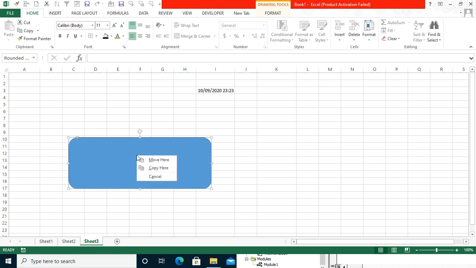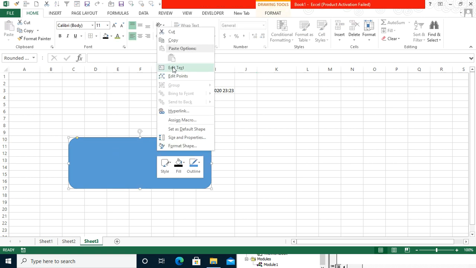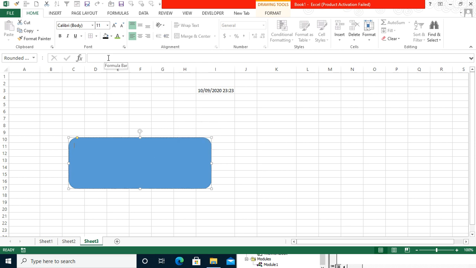Simply right click over here, then click on Edit Text, then go to this formula bar and press the equal to sign, then select this cell and then press Enter. Once you do that, you can see that whatever text we have in this particular cell will automatically come to the shape. Then we can change the formatting as well.